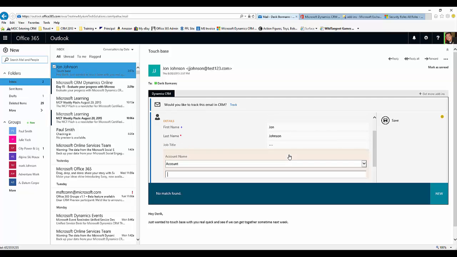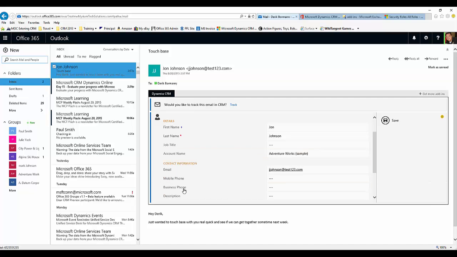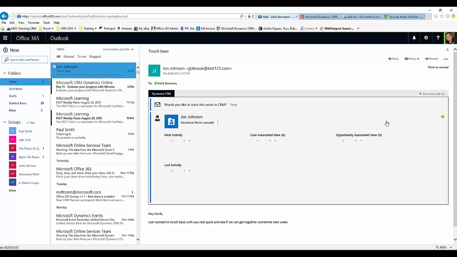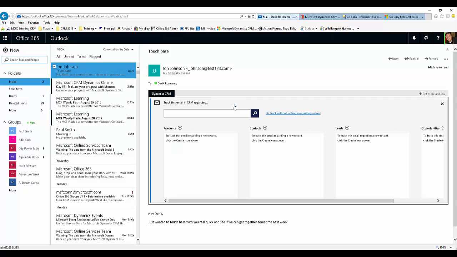If I wanted to associate this with a specific account in the application, I could go ahead and find an account, pick the account that I want to associate this person with, and then I can continue to fill in individual information about this person. I click on save and it's going to create this contact record automatically for me and associate it with the appropriate account in the application itself. And then I have the ability to track the email, and then I can specify what specific record I want to track this email with.